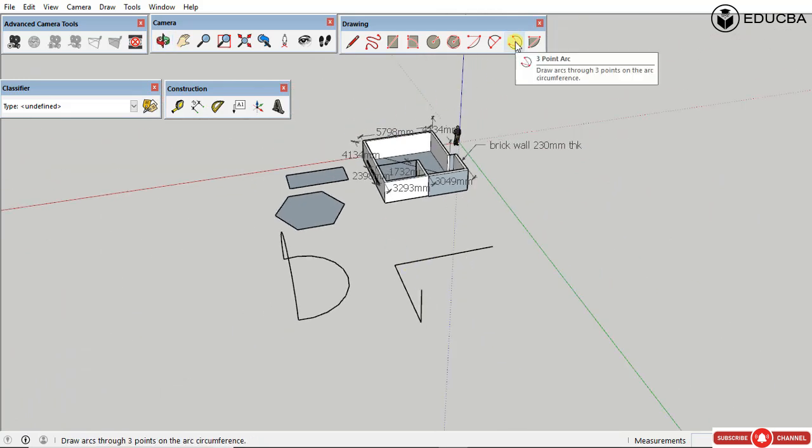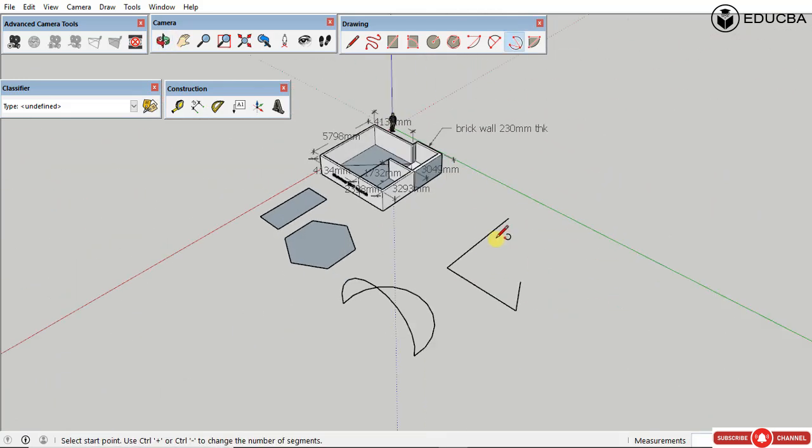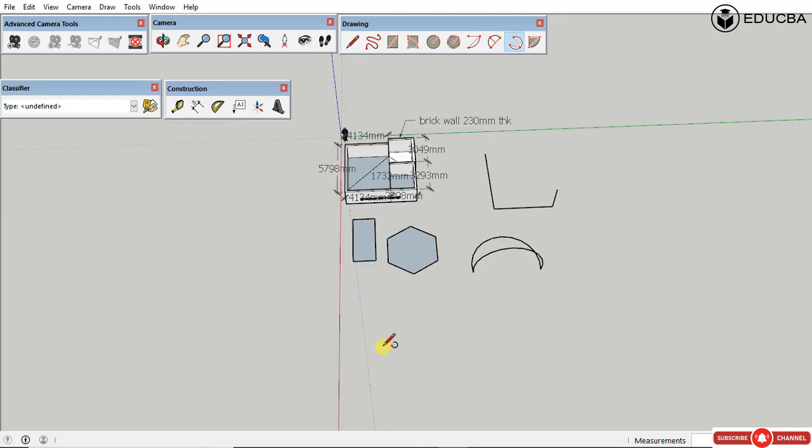Okay, so this is the 3-point arc. As you know, if you have worked in AutoCAD, you must know what a 3-point arc is. Or if you have done geometry, you must know what a 3-point arc is. So let us draw the 3-point arc, and this is how it's done. You can mention the angle, you can change it, and draw according to what you desire it to be.